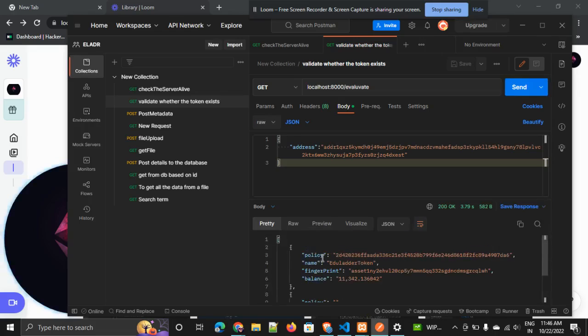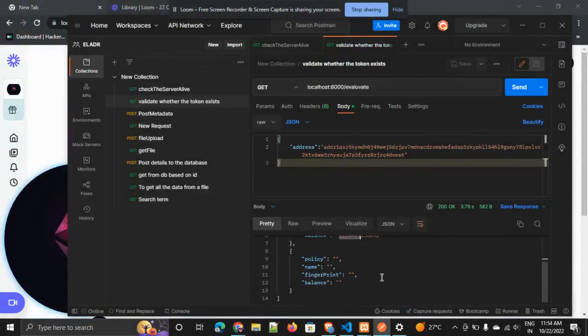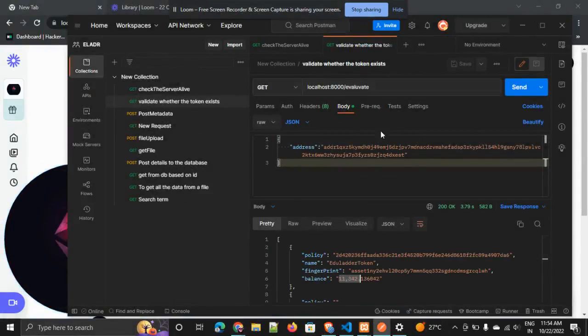Yeah, so we can see we have the policy ID of the ELADR token, the name, the fingerprint, and the current balance of this particular address here. So this is all about the evaluate request.